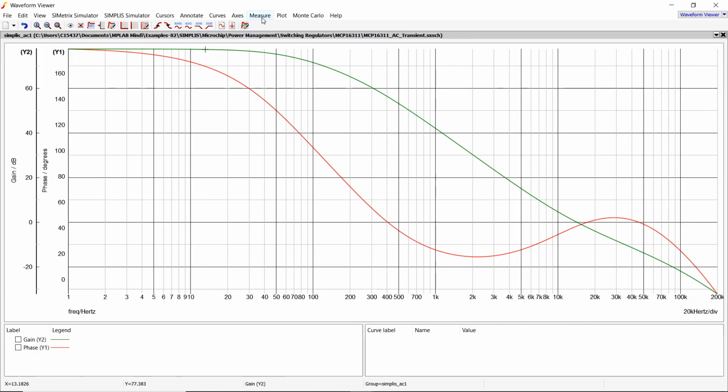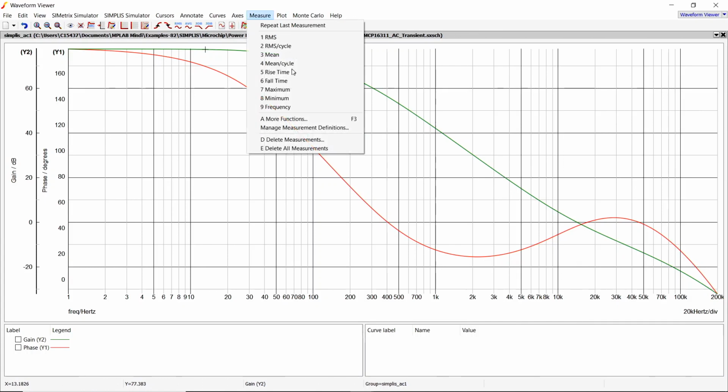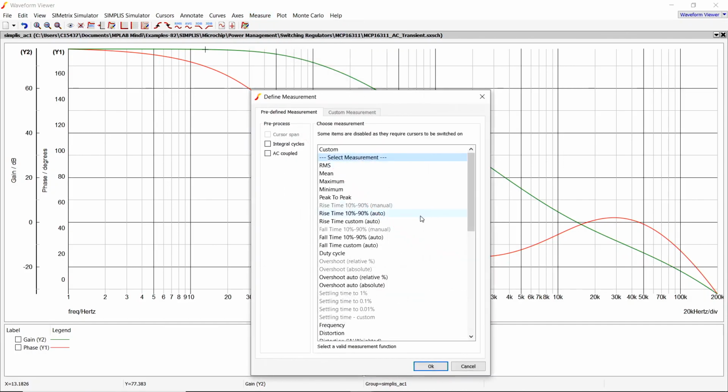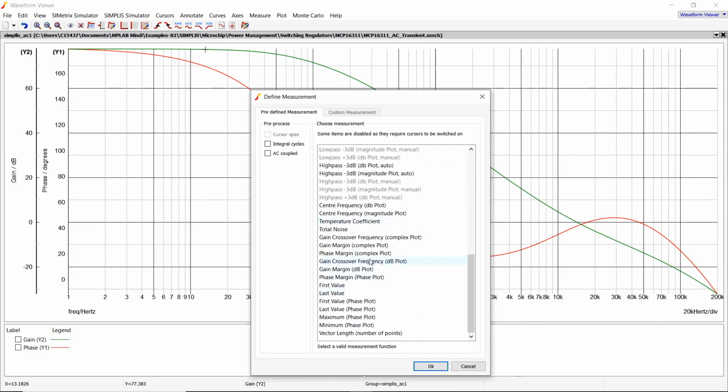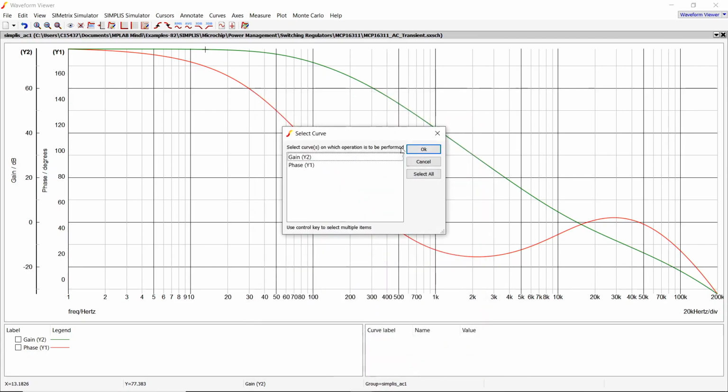If you go up here to measure, and we go to more functions, because the initial list did not have what we're looking for. We scroll down here. You can see that we have the gain crossover frequency. So let's take a look at that first. We'll do a quick spot check. You have to select the right curve. So in this case, it would be the gain curve.